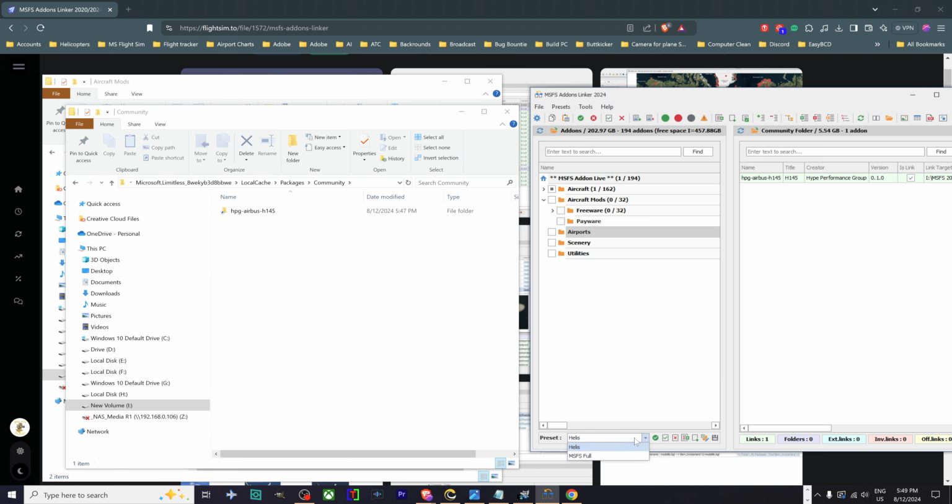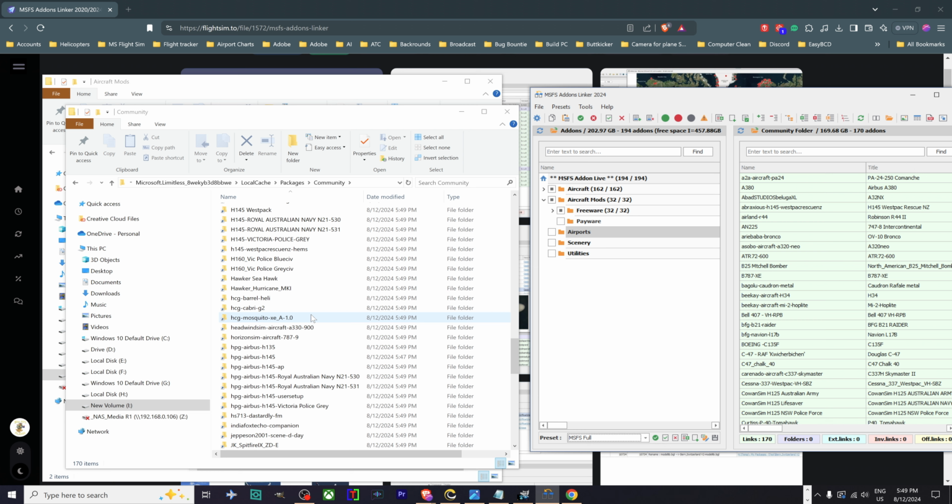And once you do that, what we can do is we come in the next day and I go, no, I want everything in there. Switch it back to preset full. Click apply. All of your links to your aircraft and everything else pop into the community folder. So as you can see, it's really powerful.